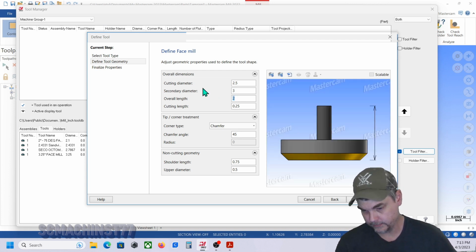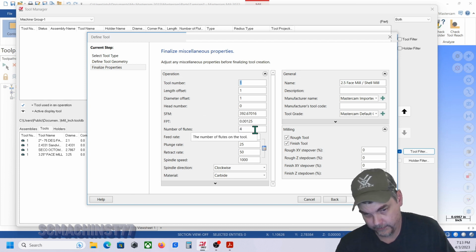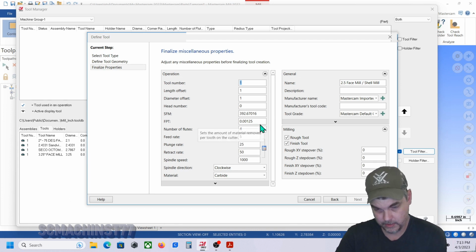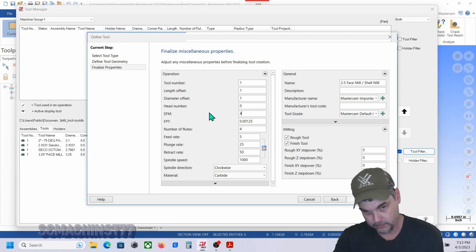And overall length's not a big deal. We're not going to worry about a holder or anything for this. We're just going to create this face mill. Now you can go next or finalize properties over here. And then number of flutes and all that, we're just pretending we're machining something. So we're going to run, this part was A36, just regular mild steel.